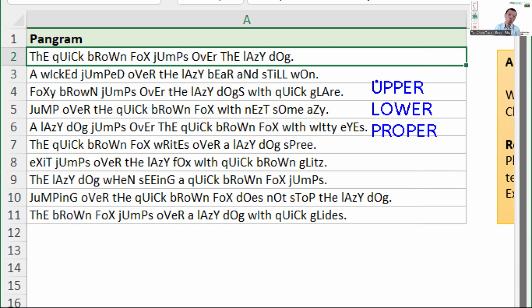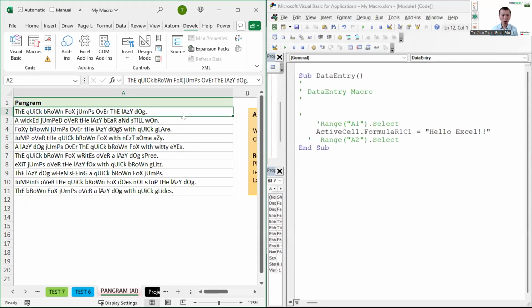But sometimes we want to make things a little bit faster. So this is the intention: we want to select part of the data, whichever cells we want to change, and run the macro, and the macro will change the selected cells to uppercase. If we type the code ourselves, it will take a while. Now we are going to use AI to help us generate the code for us.